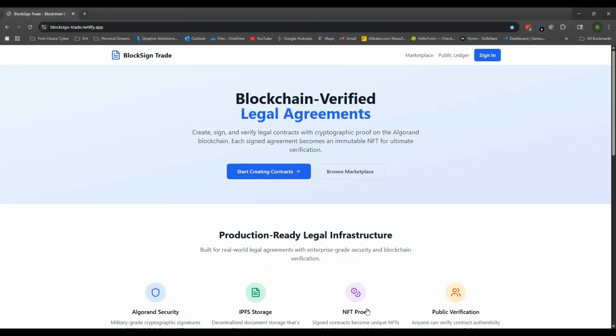Hey guys, this is my Bolt.new Hackathon project. It is BlockSign Trade. It is a blockchain e-signature service, as well as a way for people to list their trade deals and also to list contracts that people peer to peer can engage in with each other.